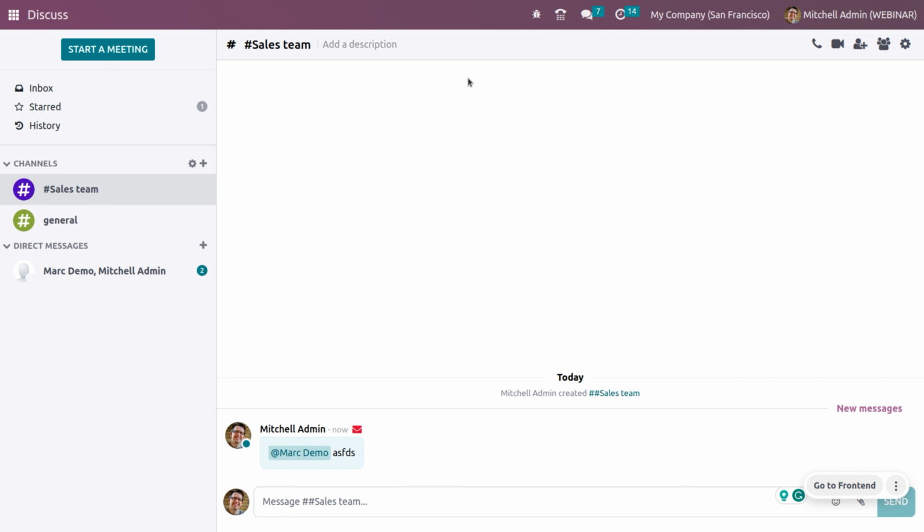So in the video conferencing, we'll be able to share the screen, communicate, and maybe we'll be able to mute the session and all. So instead of using a third-party video conferencing tool, the Odoo Discuss module can act as a video conferencing tool itself. So this is one of the highlights in Odoo regarding the Discuss module.